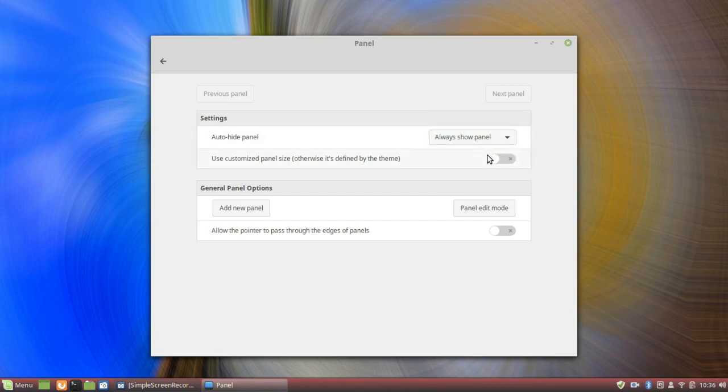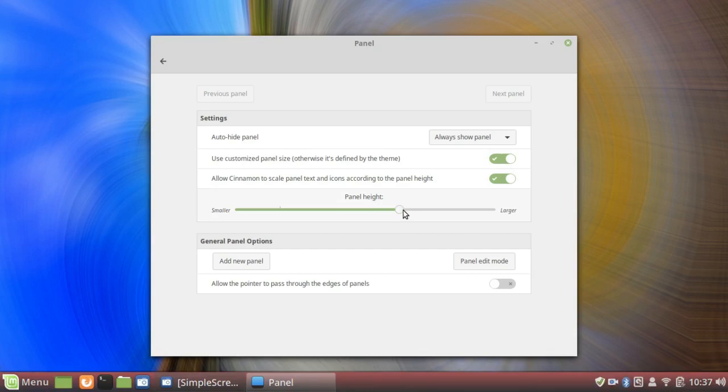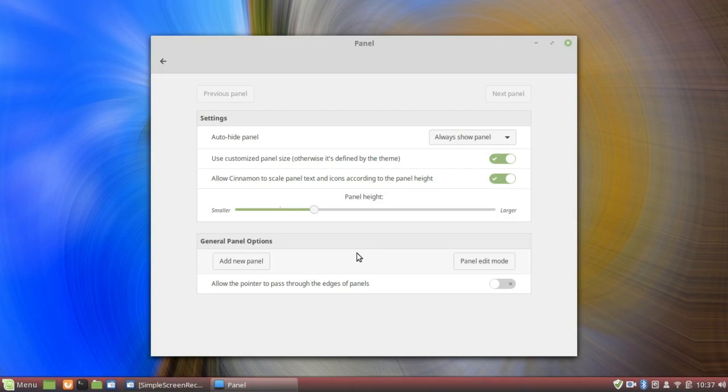Now you can use a customized panel size. Otherwise, it's defined by the theme. If I enable this, it takes a while, but I can make it larger. And I would think you would want to do this if you have trouble seeing small things. It's either larger or smaller, but it doesn't really give you a number of pixels and height or anything. You can just eye that in. You can add another panel. Add New Panel.